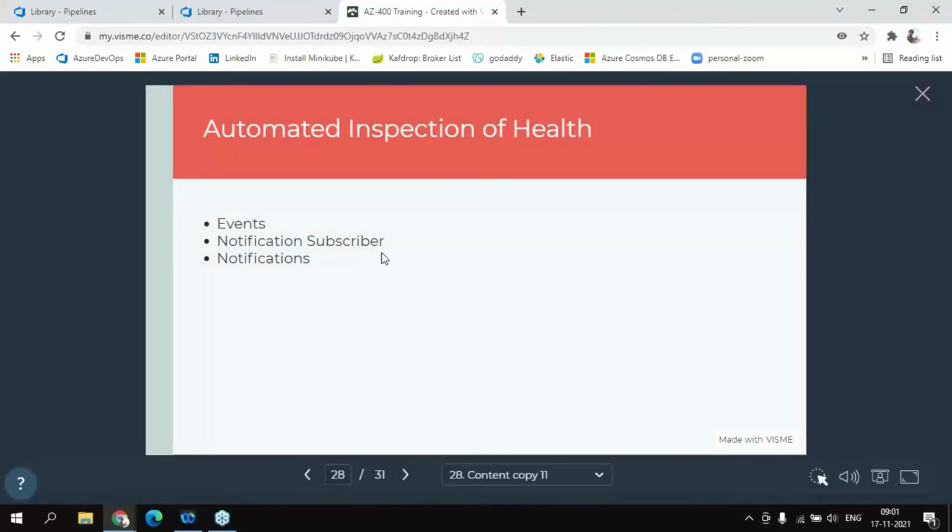Okay, so the next one is automated inspection of health. For example, we see many things in Azure itself, like notifications, where they give some features. For example, in the build and deployment itself, if there is any failure or any event that occurred, then we need to notify.